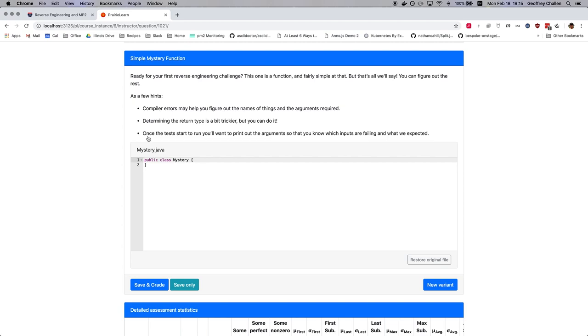The reason we're doing this is because solving these problems requires that you look at things like compiler error messages. It also requires that you instrument the code a little bit, put in some of your own print statements to figure out what's going on. Once you've done some of those things, you will be able to solve these problems and figure out how the code is supposed to work. So let me show you how to get started.